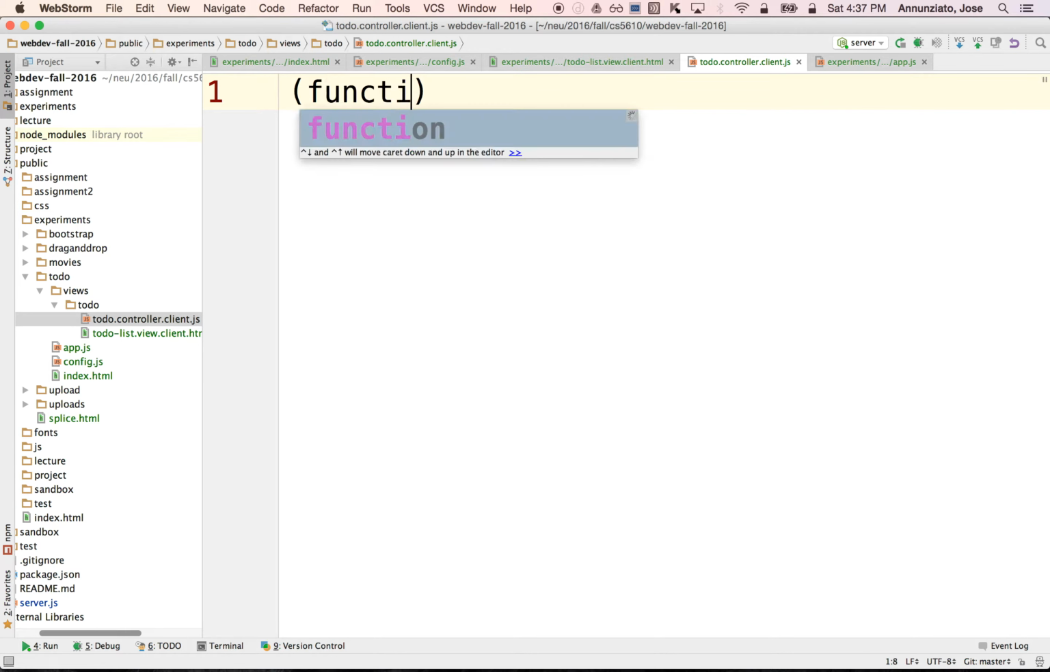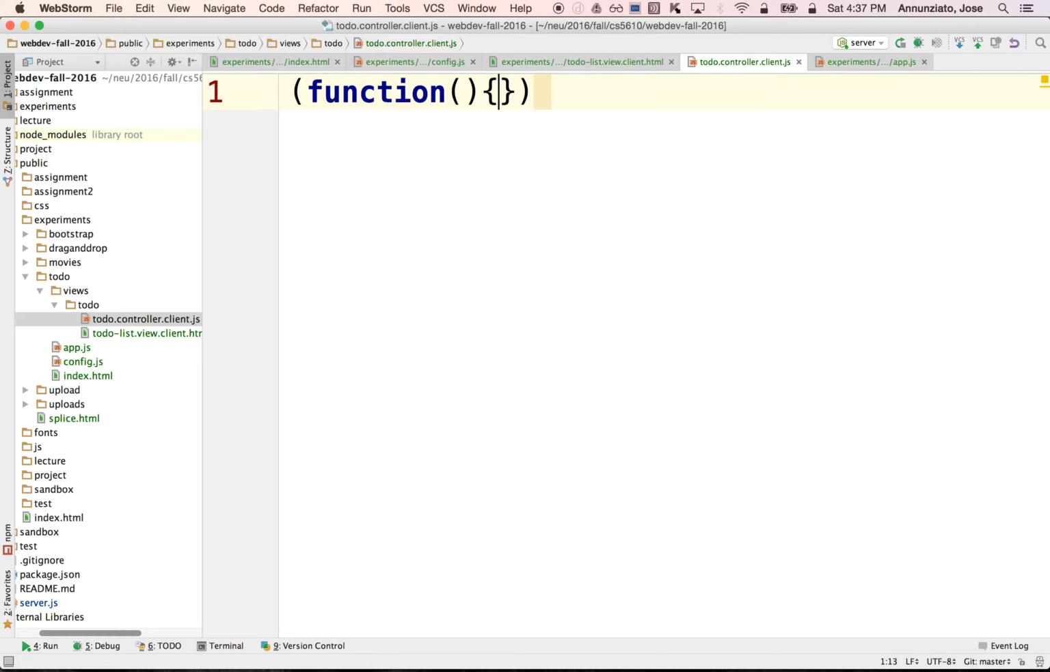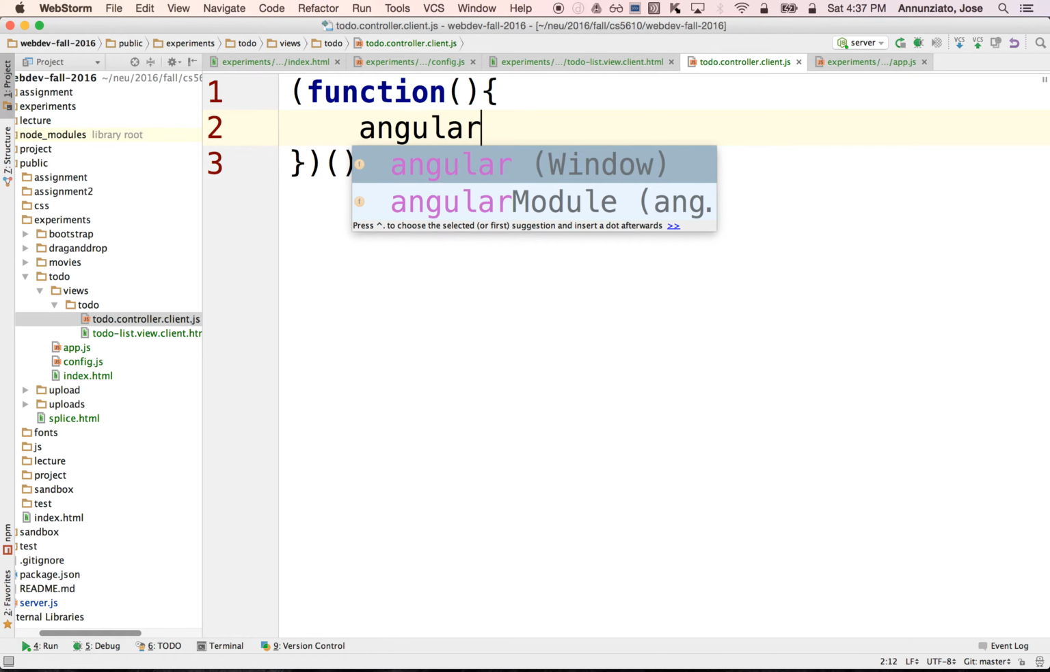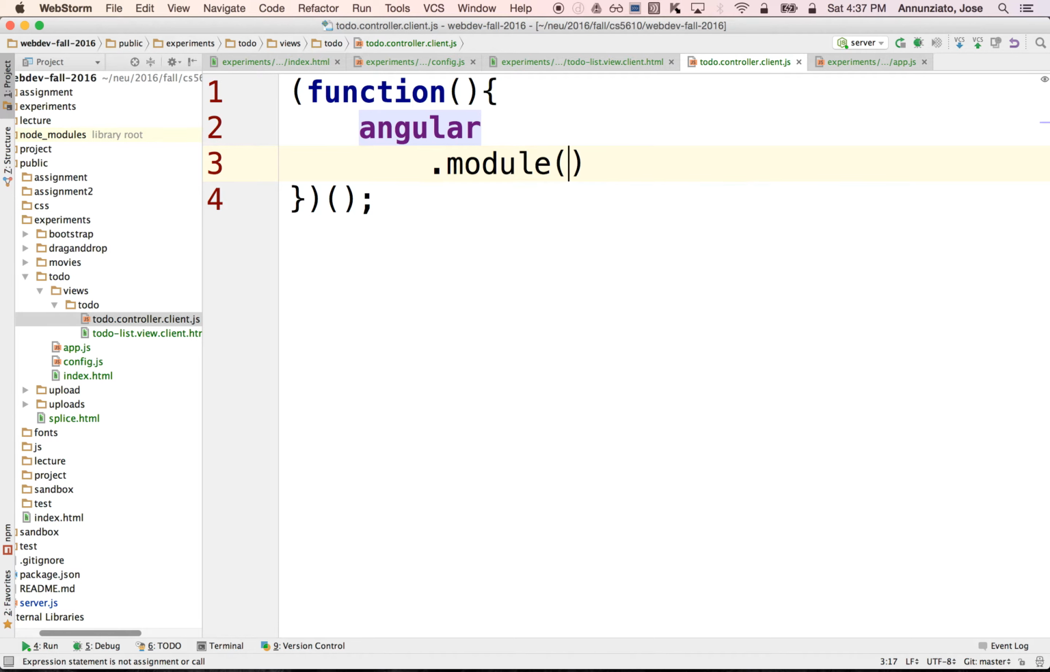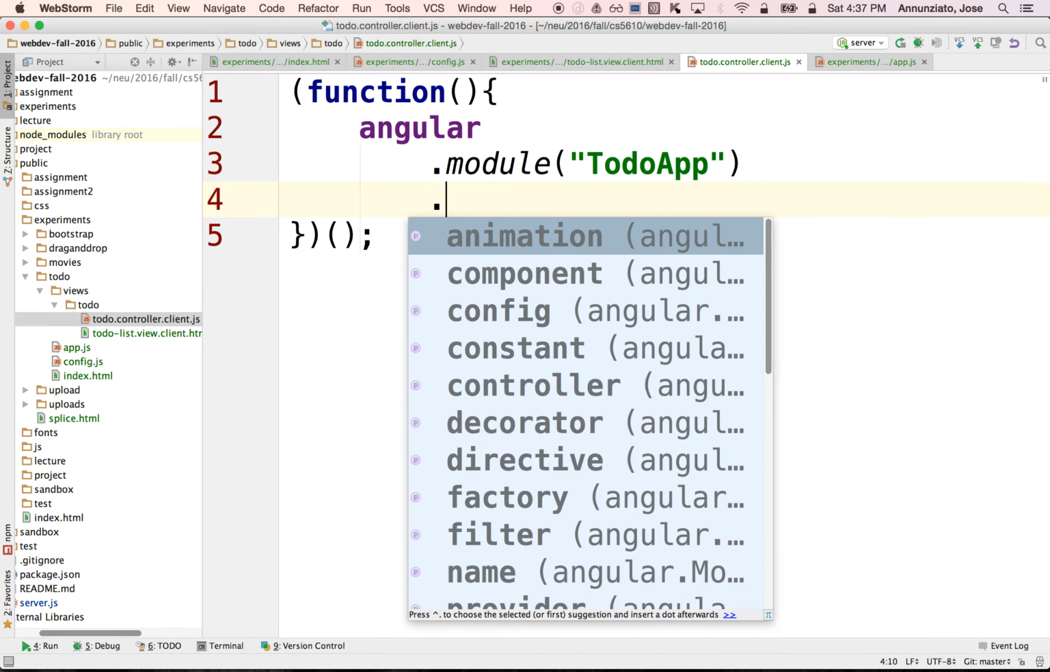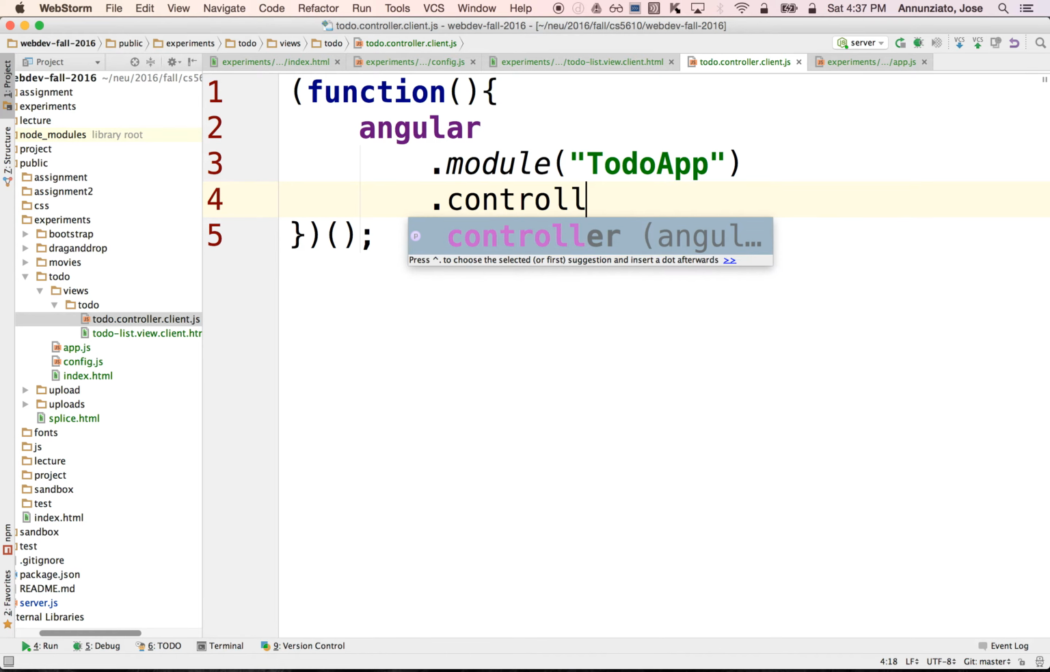Right? So all client-side libraries or our code, any code that we write for the front end, we're going to put them inside of an if statement. So here we're going to grab a hold of the application that we're working on, and we had called it earlier. We called it to-do app. So once we have it, we're going to declare a controller for that particular page. So let's create a controller.